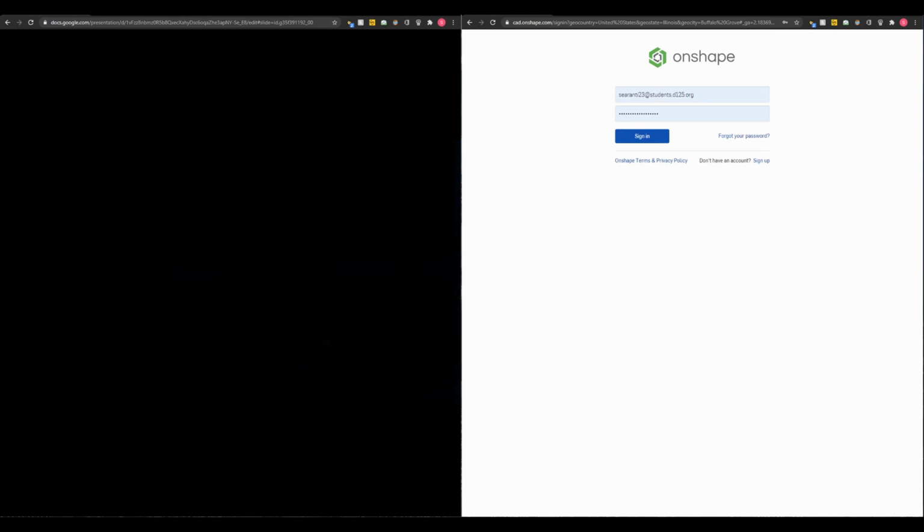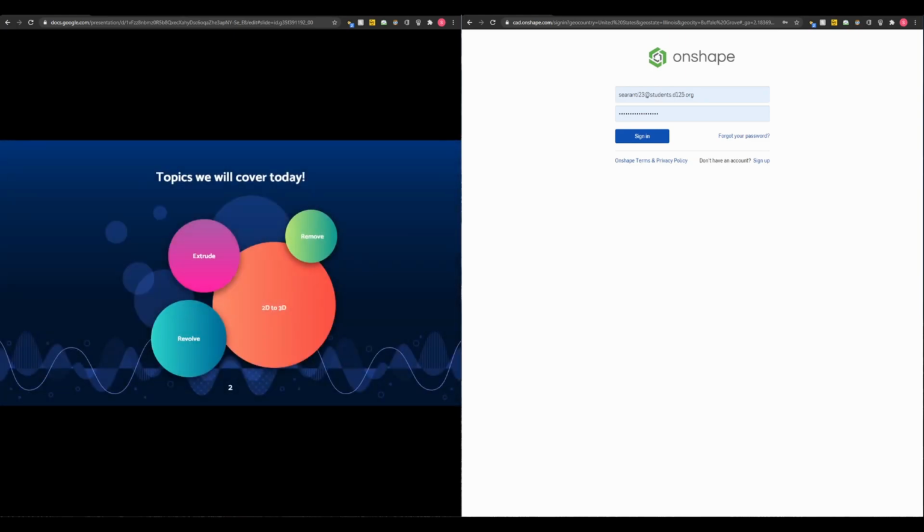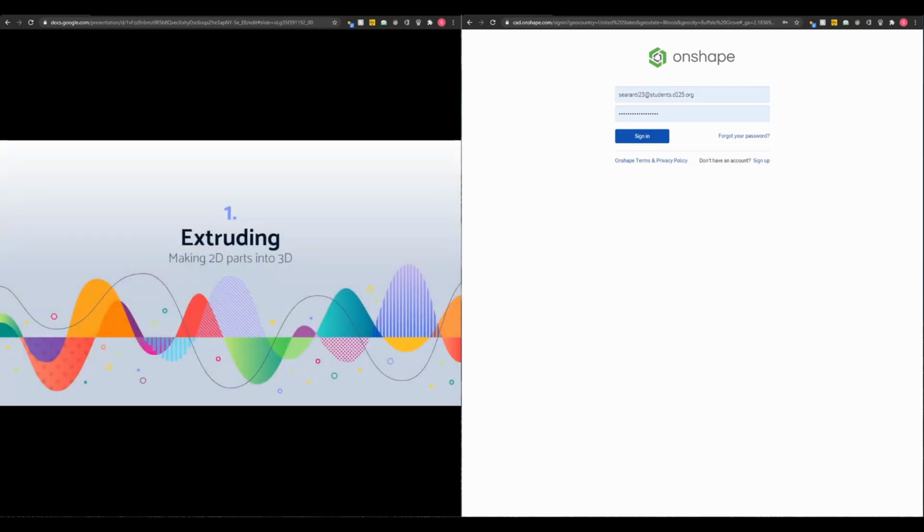So today we'll be looking at extrusion, revolving, and the remove command. And in general, we'll be focusing on turning 2D sketches on planes into 3D objects. So to begin, extruding.